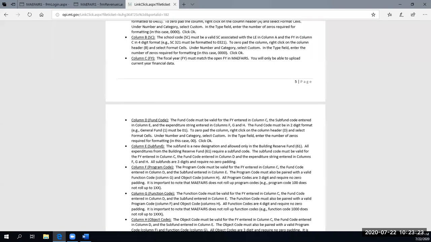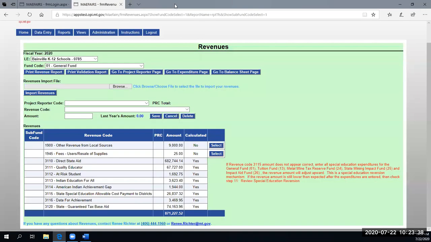So here's your instructions again. That's something that maybe you would want to download on your desktop just to refer to as you're doing the uploading of these, okay? So I'm going to get back out of here, and I'm back into Bainville, okay?